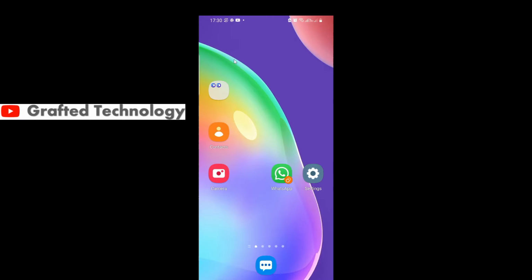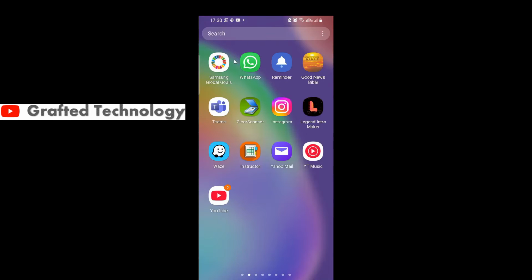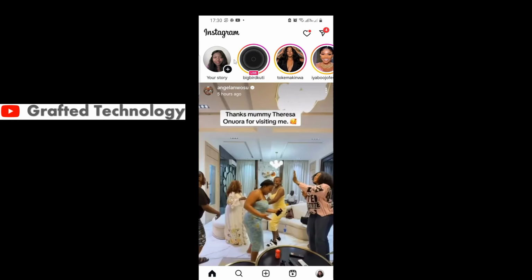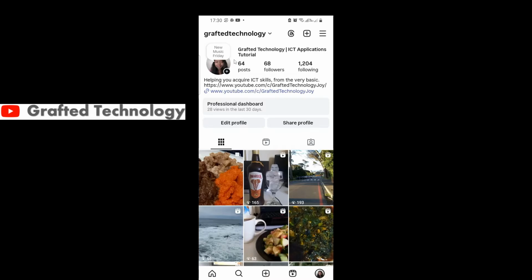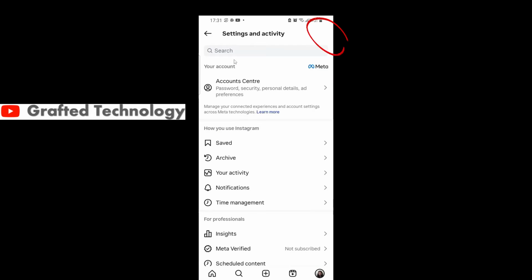Go to your phone, slide open, tap on your Instagram. When it opens, go to your profile and tap on it. Go on top, you see the three dots, tap on that. When that opens, tap on Account Center.